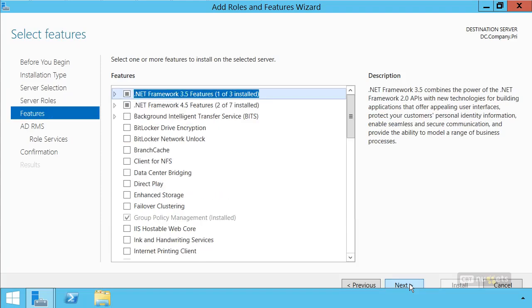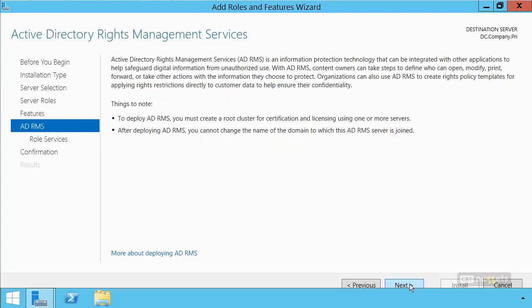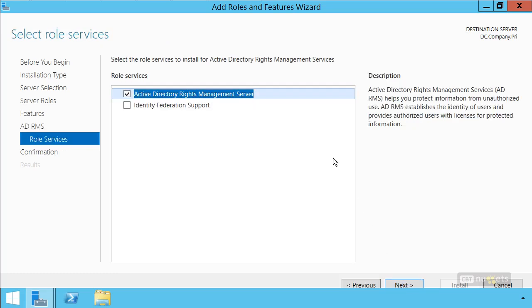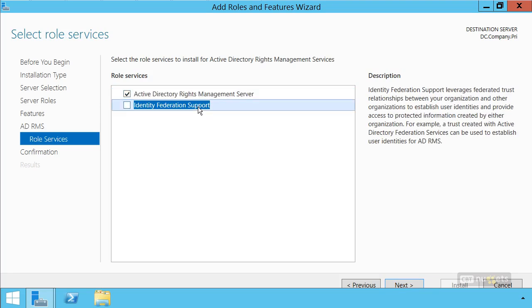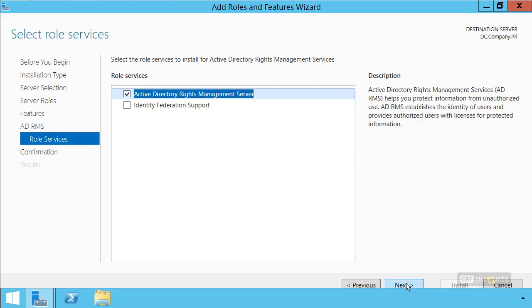Now I'm going to say next here on features and say next. Let me just point this out. This is the first ADRMS that I'm setting up. So you have to create what's called a root cluster for all the certification and licensing. You can add additional ADRMS servers later on to this to get some high availability. And right now, we're just going to do Active Directory Rights Management Server. Oh, don't you worry. Later in this course, you'll be hearing about Identity Federation support. So yeah, you better. Anyways, here we go.